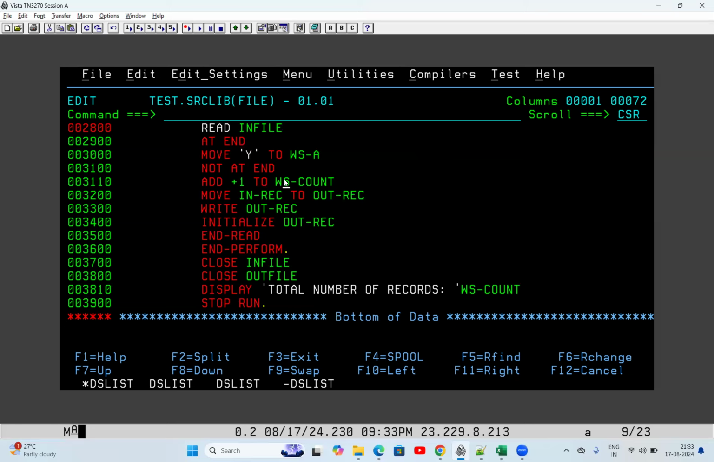Now you cannot display this count variable within this perform statement. Then what will happen is, every time it reads and every time it writes data inside this file, it will display also. That means if there are 10,000 records copied from input to output, there will be 10,000 displays. For the first time, the value of ws count will be 1. For the second time, it will be 2. For the third time, it will be 3, like that. That will be a wrong approach.